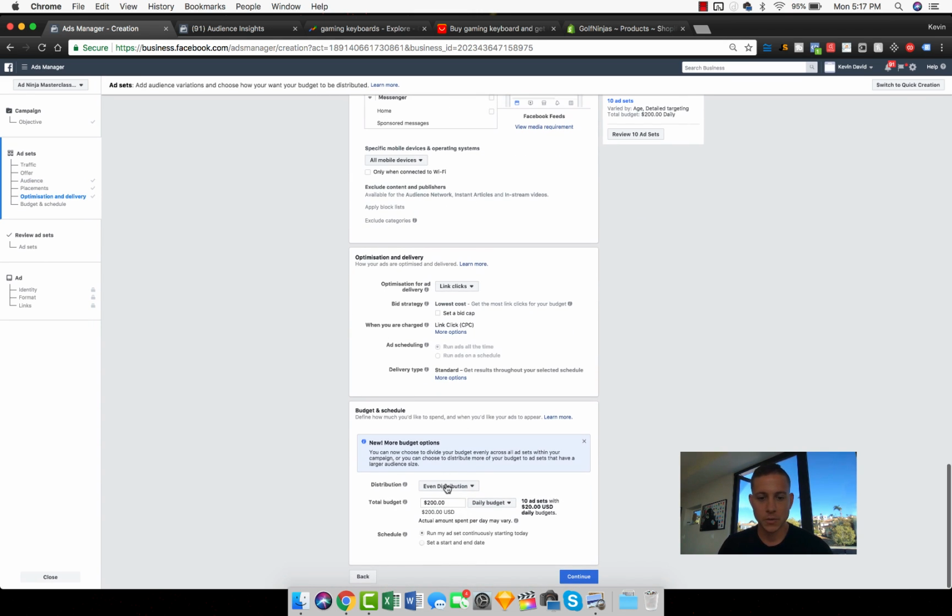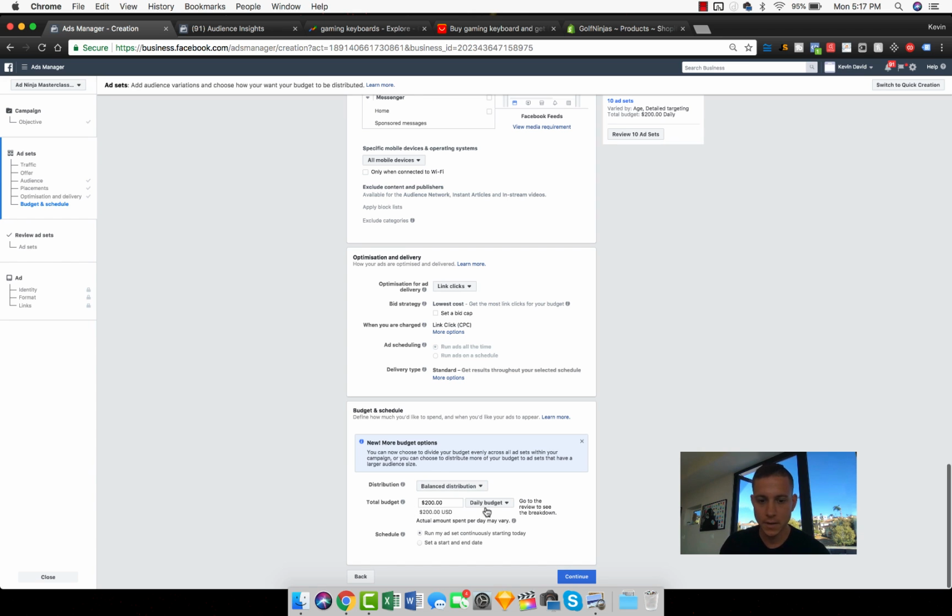So we're going to do balanced distribution right there, and what we're going to do here is choose our daily budget to be rather small, right? So we see that there's 10 ad sets. And what I like to do with micro split testing is give between $3 and $5 per ad set per day. And so we see that we have 10 ad sets here, so we're going to do 10 times 5, which is $50 a day, right? Which means that each ad set would get around $5 a day.